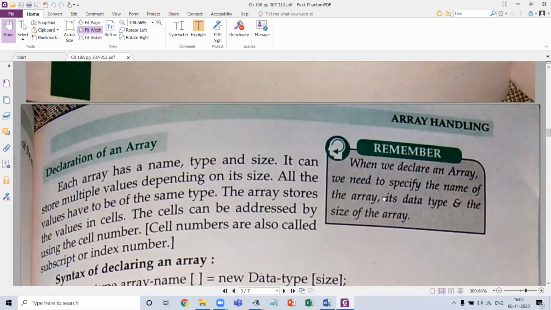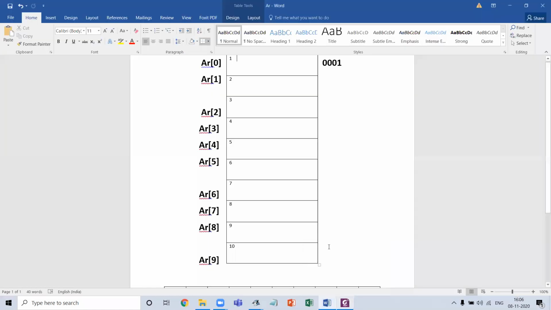So when we are declaring an array, we need to specify the name of the array. Just like when we declare a variable, we give the name of the variable, in the same way, if we are declaring an array, we have to give the name of the array, also its data type and size. Means what is the size of the array? You want to declare your array of size 5 or size 10 or size 50, that you have to declare. So how do you declare the array?